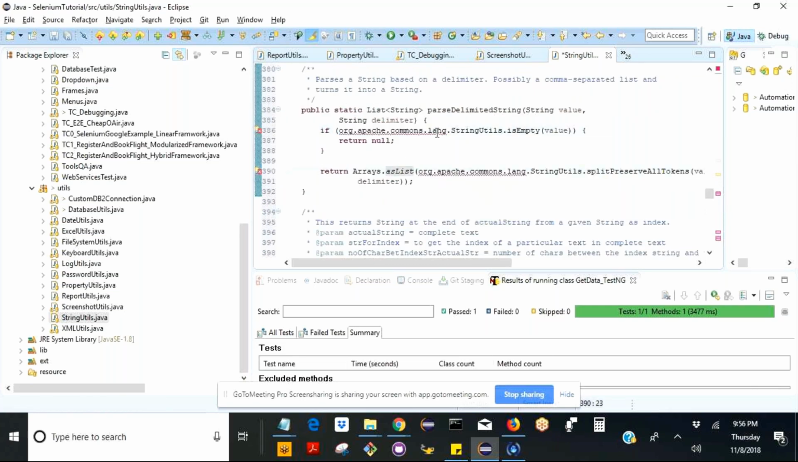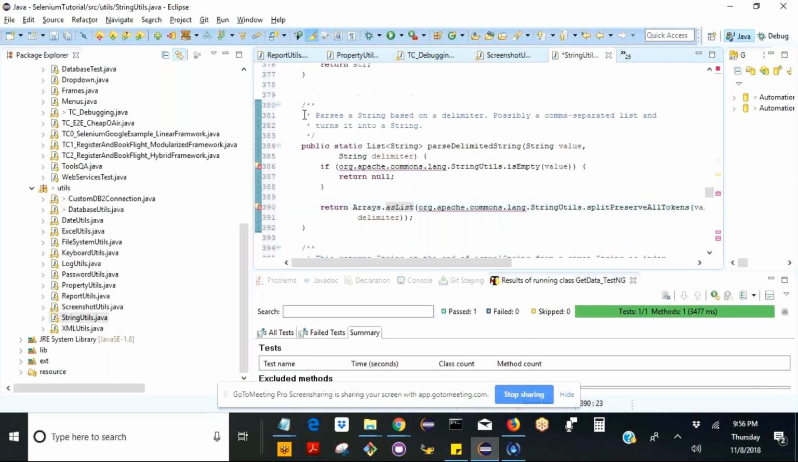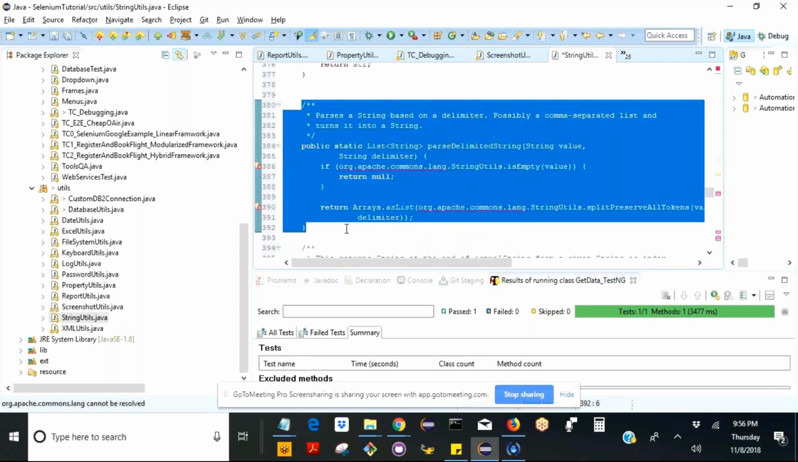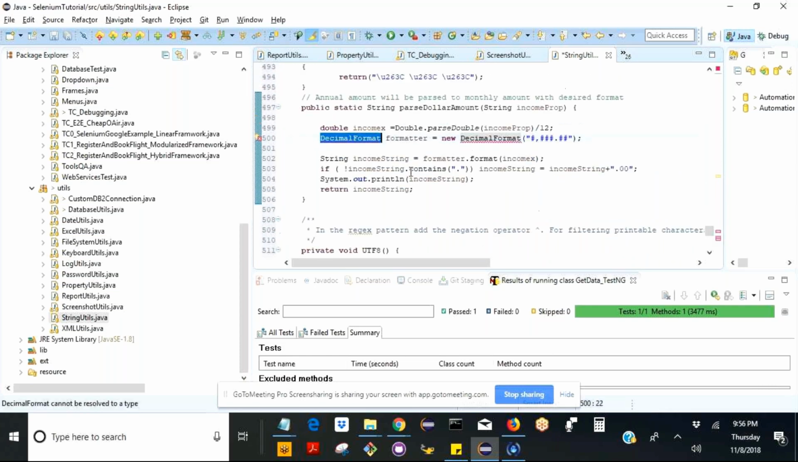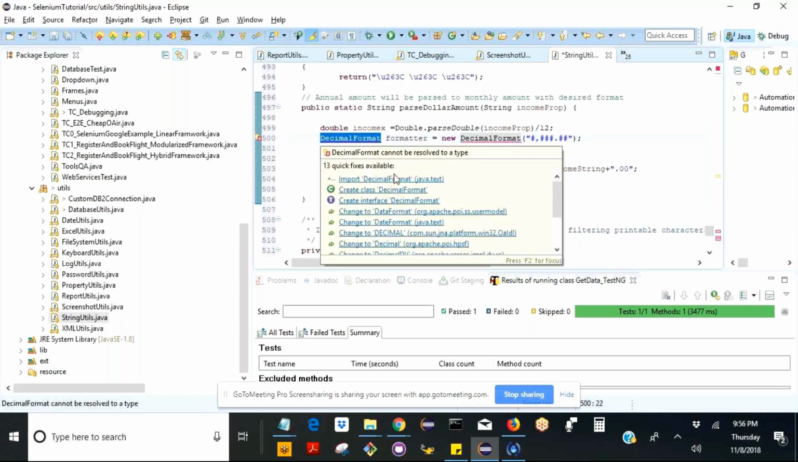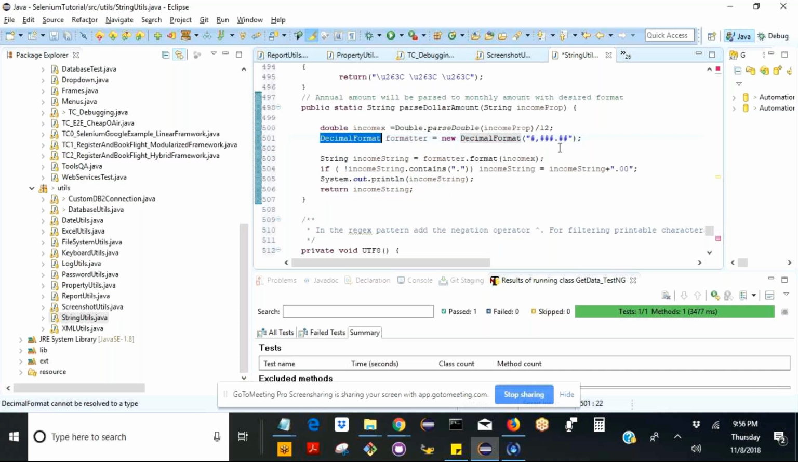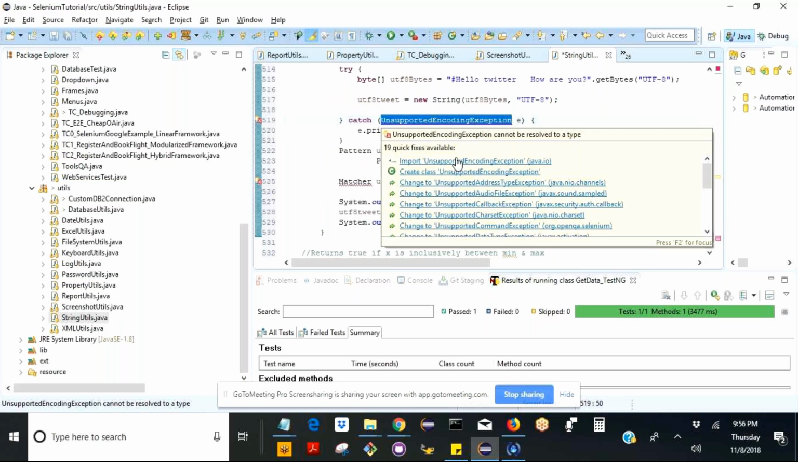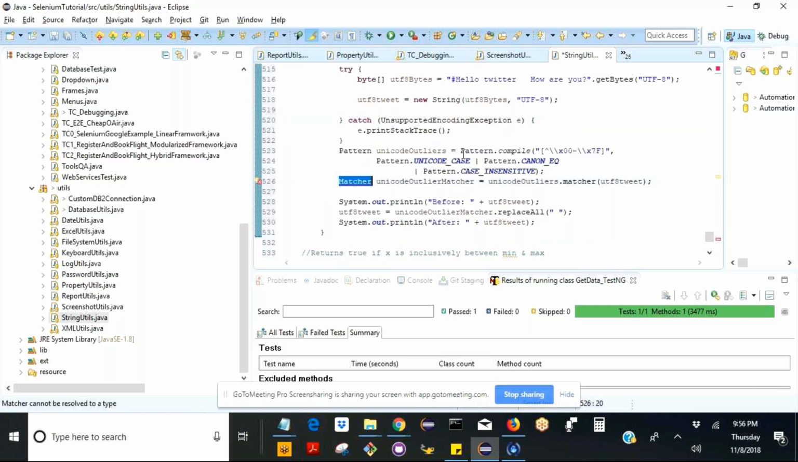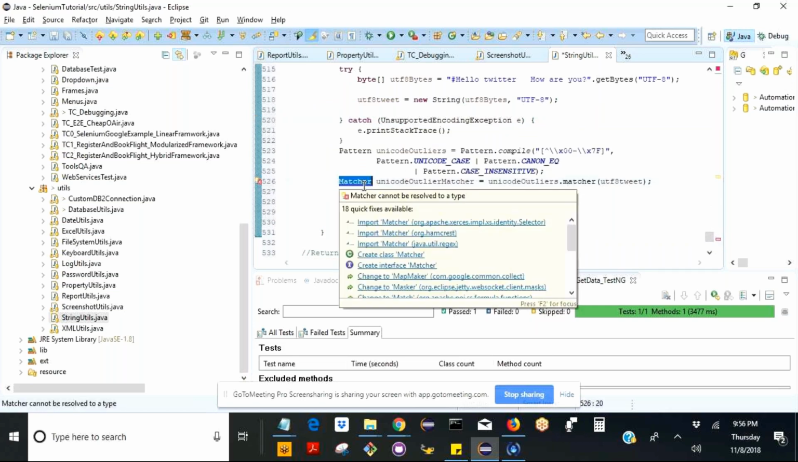Okay, so this parse delimiter, this jar is not available, so I'm removing it. You don't need this. I'm just providing these for your understanding and use. You can also use them, but before that, I suggest you understand it.